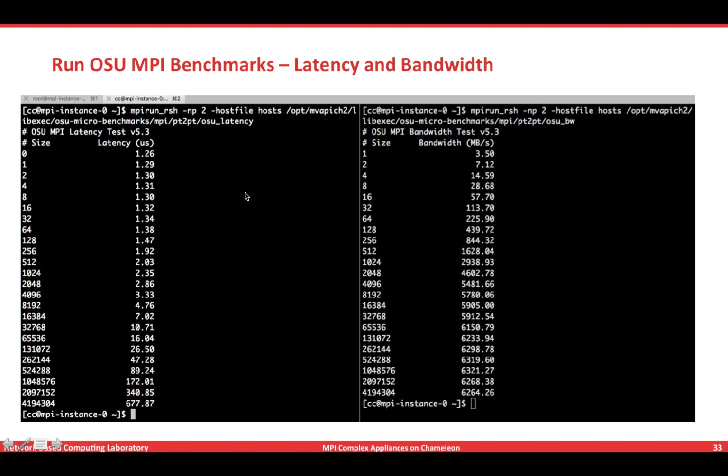Through our appliance, all the nodes will automatically have the MPI environment installed. We will also automatically install the OSU MPI benchmarks suite. The location is /opt/mvapich2/libexec/osu-micro-benchmarks directory. Through mpirun_rsh, you are able to do all different kinds of MPI-level benchmarking.